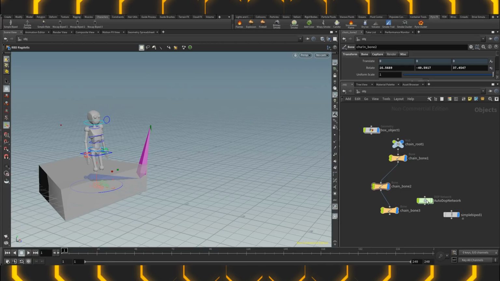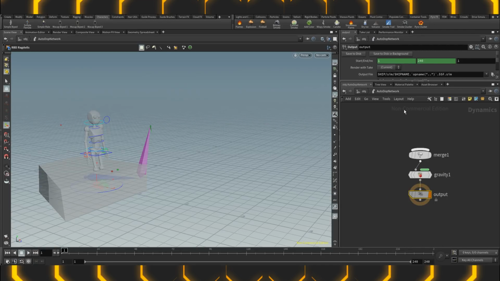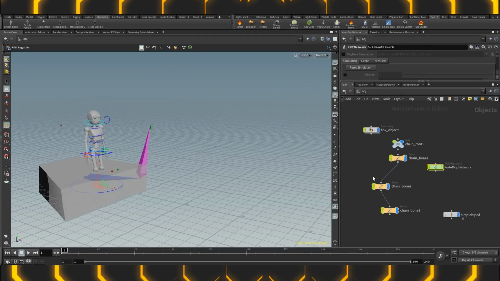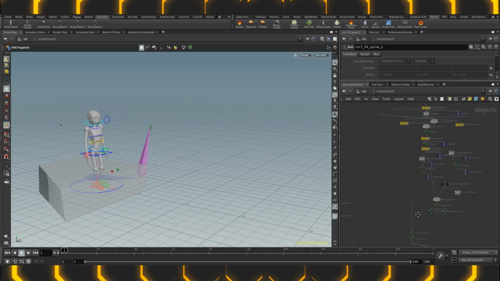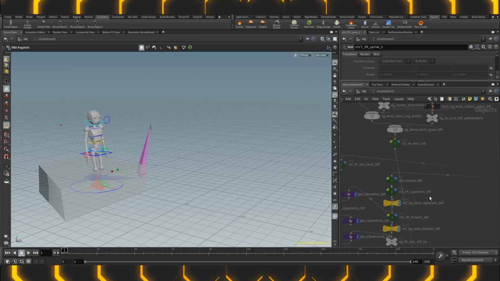Let's see, can I get inside the skeleton? Is this what this one is? That looks like it could... No. Okay. Back out. Where is the body? Chain root. No. Come on, how do I get... Is it this one? Simple biped. Yeah, wow. Whoa. There's a whole universe in here.